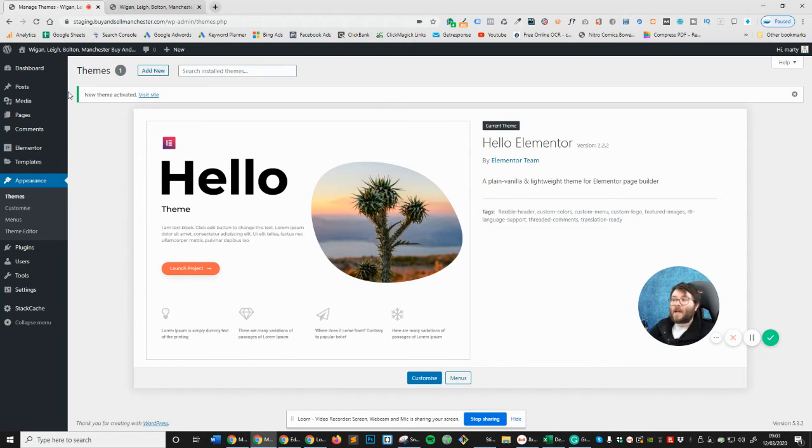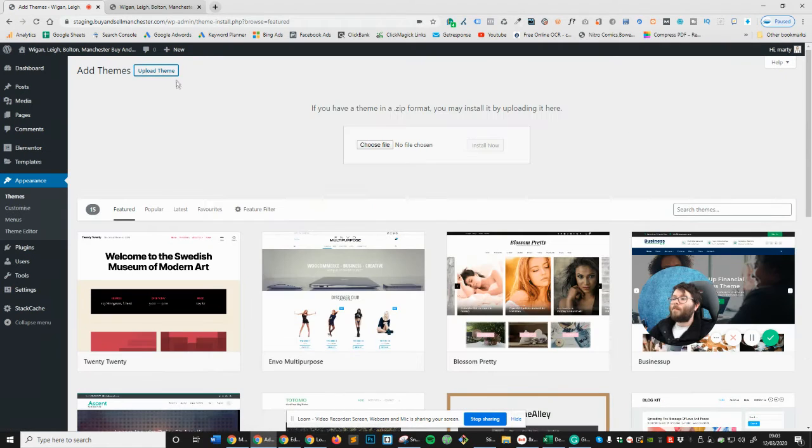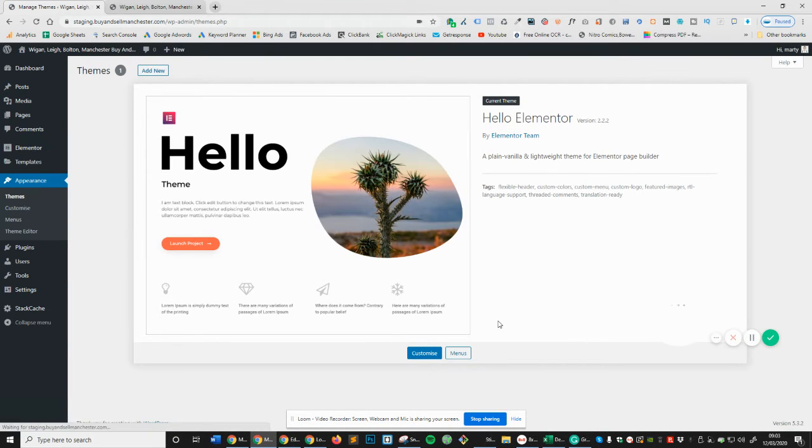Now, just like plugins, if you wanted to install a theme that's not available on the WordPress theme directory that's already linked to your site, go ahead and click Add New, Upload Theme, and then very simply, just like the WordPress plugins, you would just drag the file there or choose your file and click install, go to themes, and then activate it, and boom, you will then have that theme.